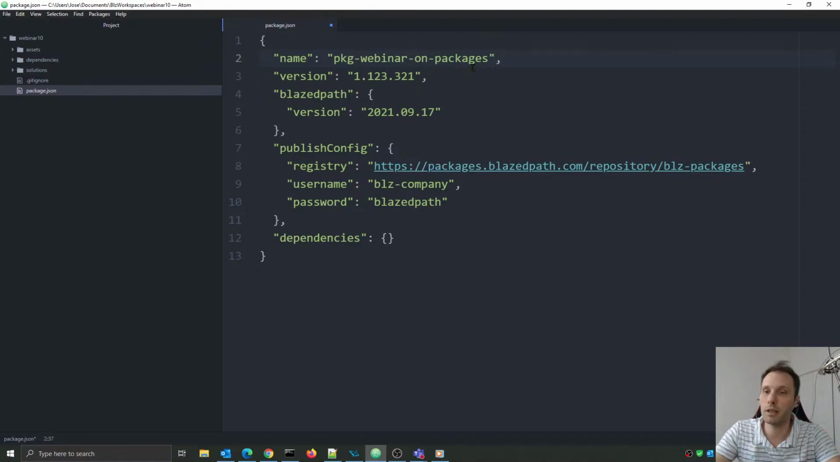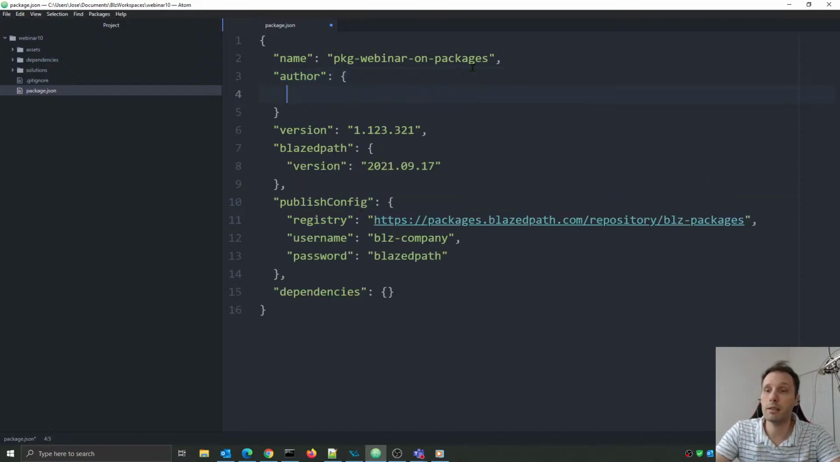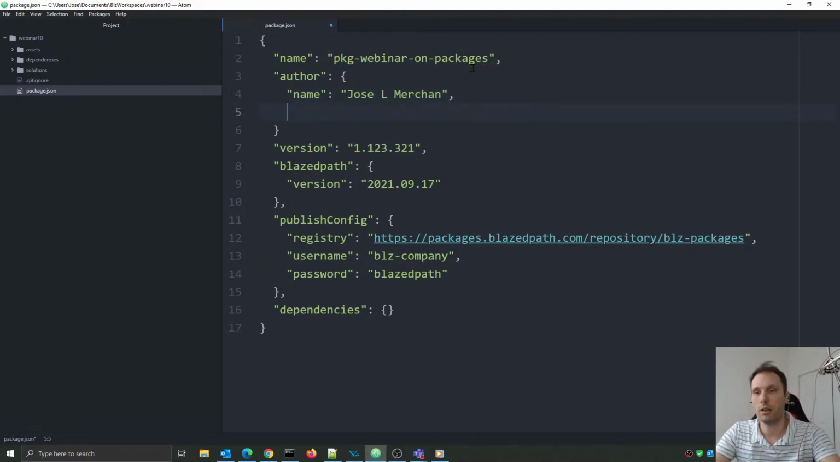Just add a comma at the end, and let's get back to the next one. The next one is going to be an author. So this is basically who wrote this program or this package. And this is actually an object, and I'm going to be using a name, and I'm going to use my name in here, merchant, and then email.